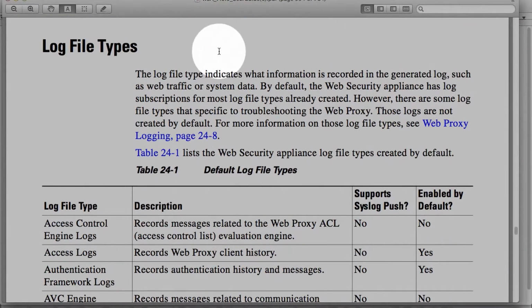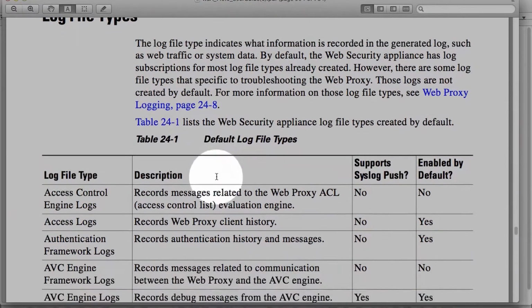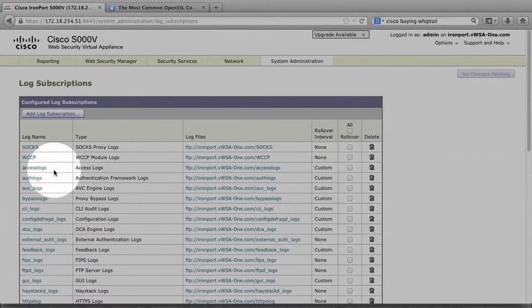As we see here, these are alphabetical lists. So access log, control engine. The useful column is Supported Syslog Push, yes and no. Recently we started doing a syslog push for access log. What that means is this. Let's look at our access log.